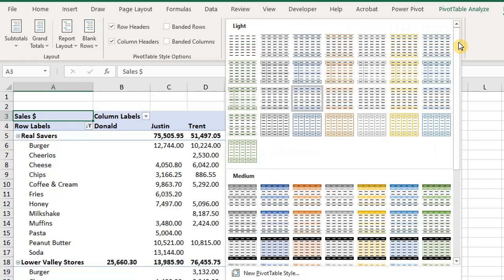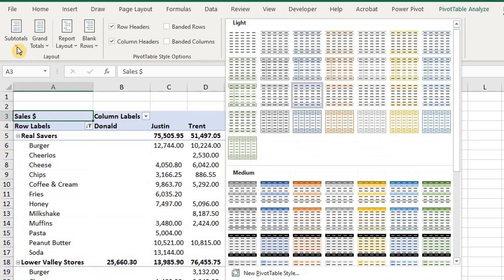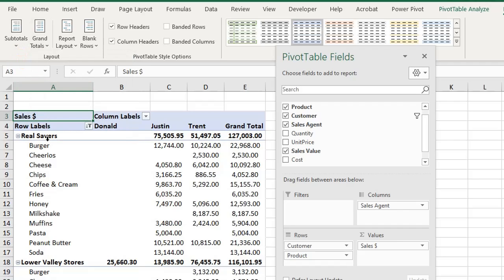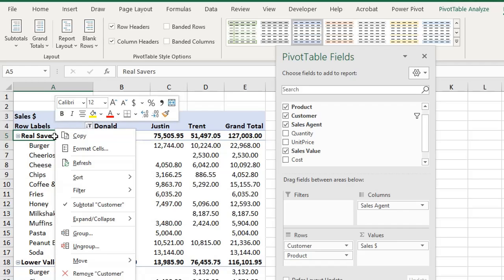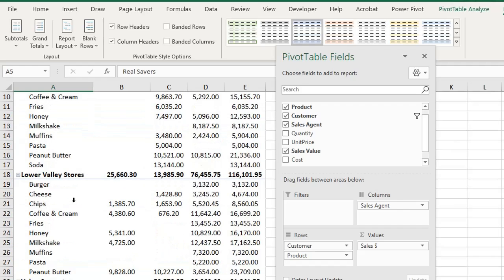You can change the style of the table here. You can turn subtotals and grand totals on or off here. You can also do this with a right mouse click. Let me show you quickly. Right click on the subtotal and uncheck subtotal. There you go. Ctrl Z to undo that.